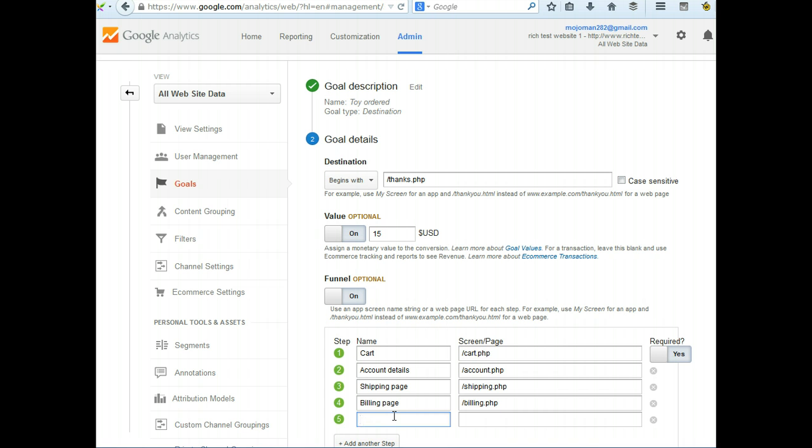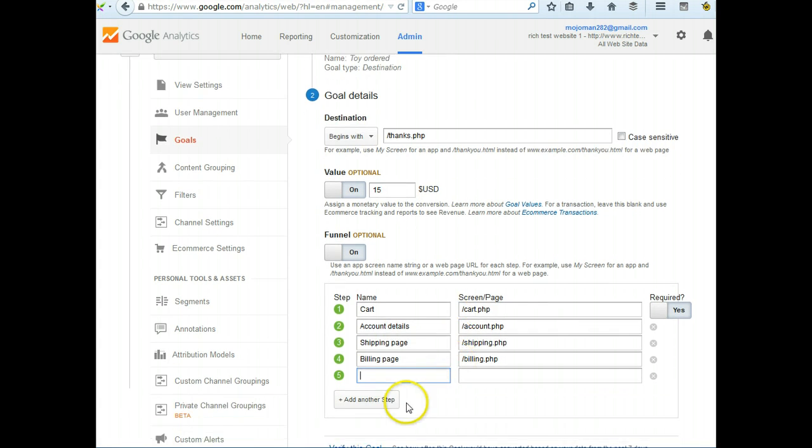Actually, I'll leave that one out because some will just go straight from there to the thanks page, so I'm going to leave that one out. But just customize this depending on your exact shopping cart. You may only have 2 steps, you may have 6 steps, but fill all these different steps in, okay?